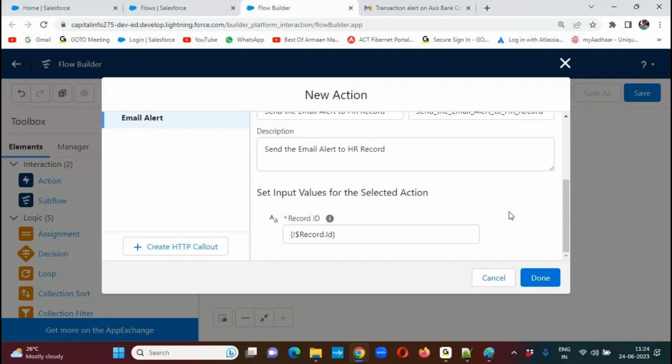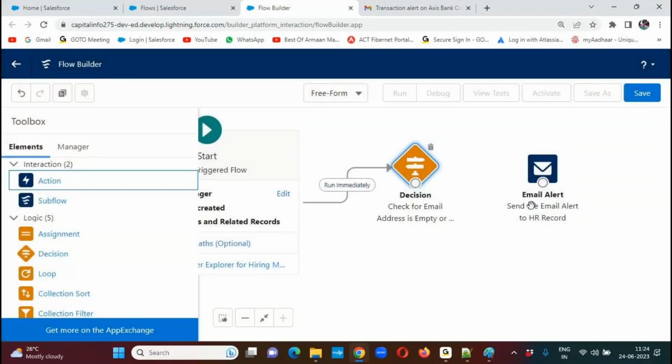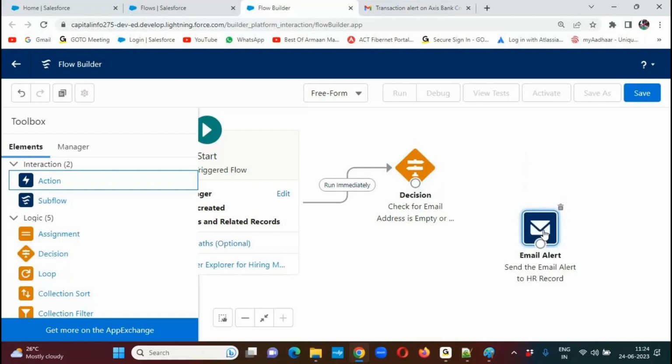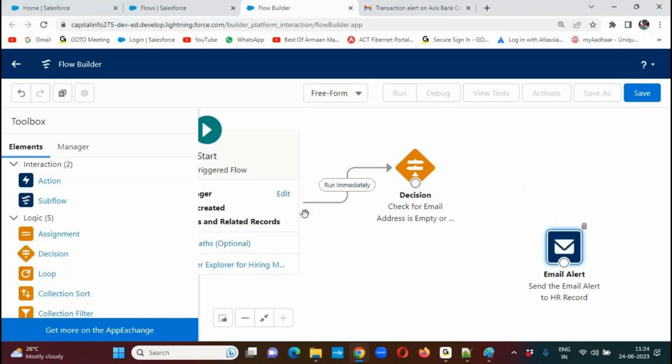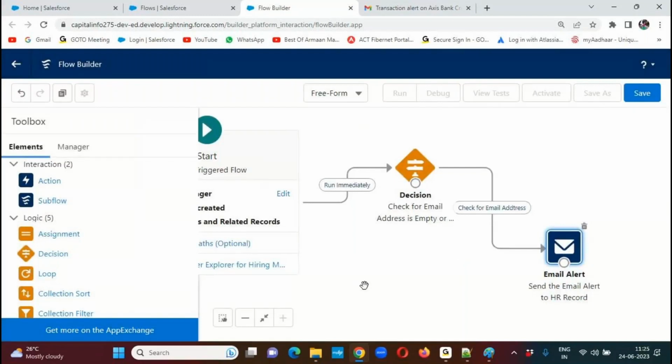Now, click on done button. Now we have prepared the email alert. So now here, once the HR record has been created, check the condition if the HR record contains email ID value or not. If the email ID is available, then send the email notification. Just map the connector over here. Mapping the connector here. In this case, outcome, check for email address over here. Done. Now it is mapping the connection.